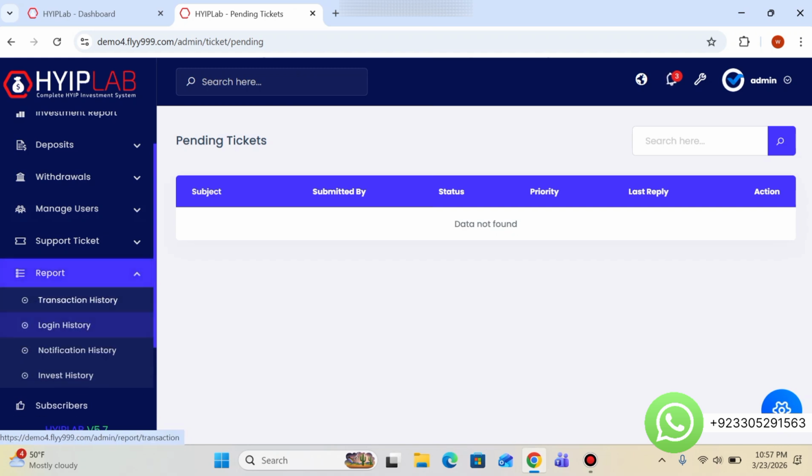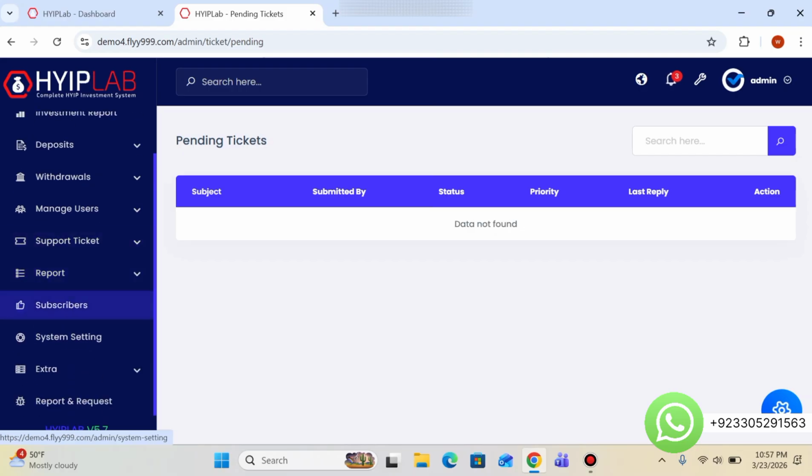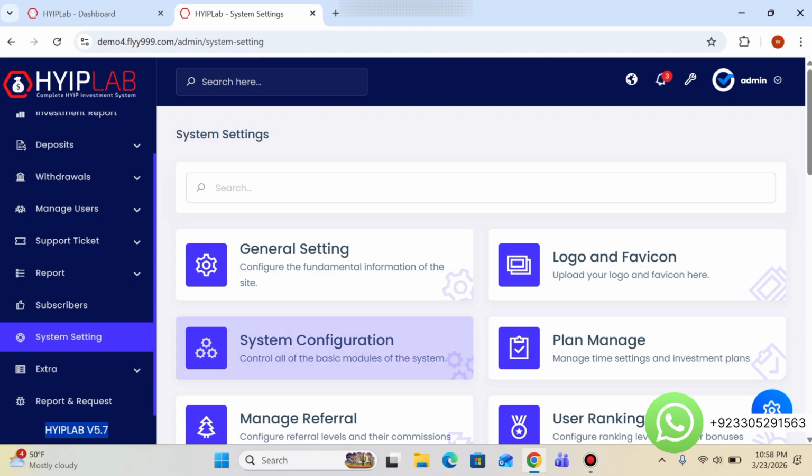In report section, we can see the transaction history, login history, notification, invest history of all the users on the website. And here is the system configuration. As you can see, it is the latest version of Hyiplab 5.7.